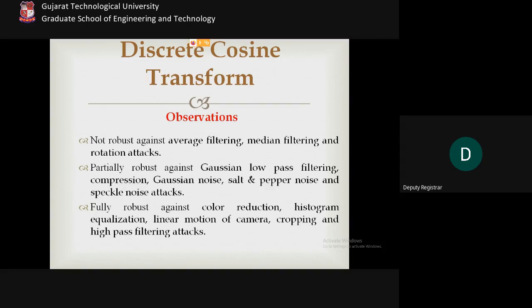It is not robust against filtering attack and rotation attack, similar to what we observed in correlation technique. They are partially robust against most of the other filtering, compression, and all the noises, which was not observed in that particular correlation based method. But it is very much robust against color reduction, similar to correlation, as well as cropping, similar to correlation. And it is fully robust against histogram equalization, linear motion of the camera, as well as the high pass filtering attack. So it is proven to be better than correlation based method.